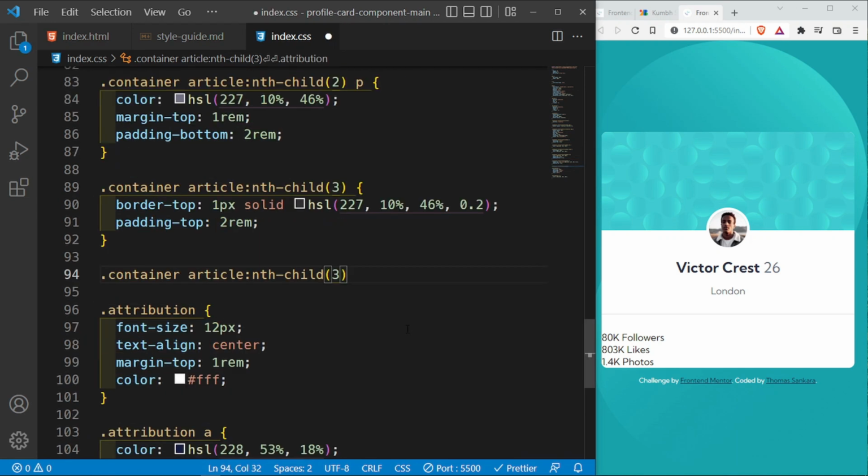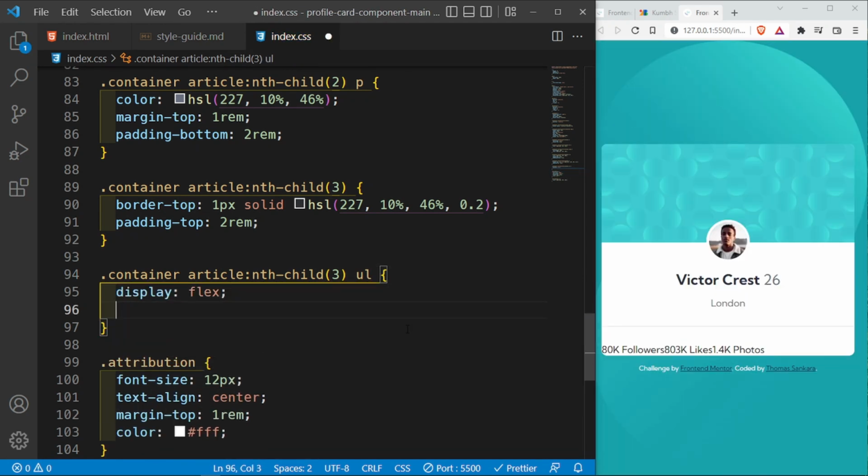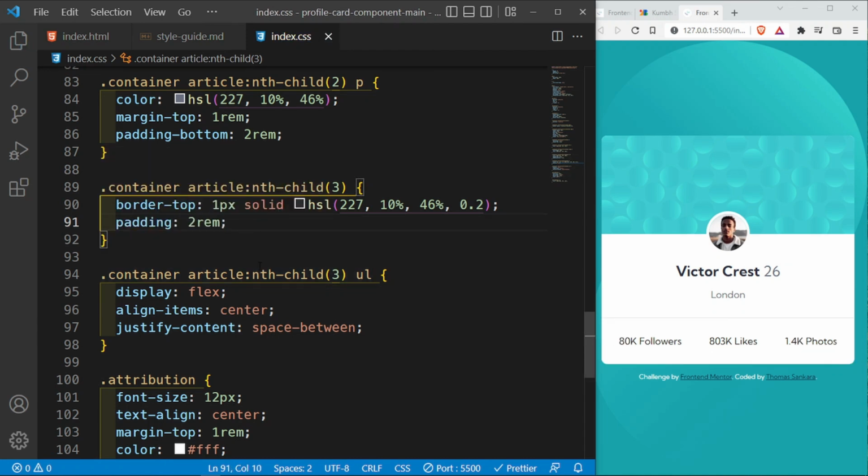And then now let's access this UL, so copy this, paste it below this, and then we are going to be accessing the UL, and I'm just going to say display flex, and then align items center and justify content to space between, which is going to space them out to take up the entire content. So save this, and you can see that's what happens. And now instead of just having padding on top of 2 rem here, because I want to add padding all around, I'm just going to say padding all around of 2 rem, and we're going to have that, as you can see, looking nice.